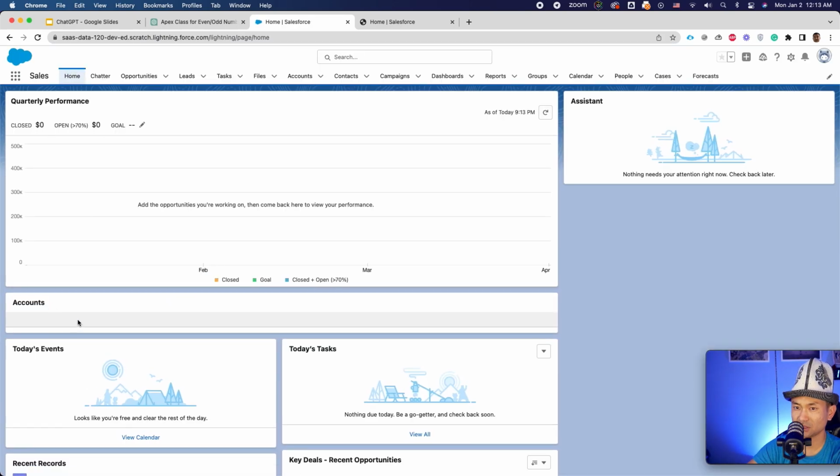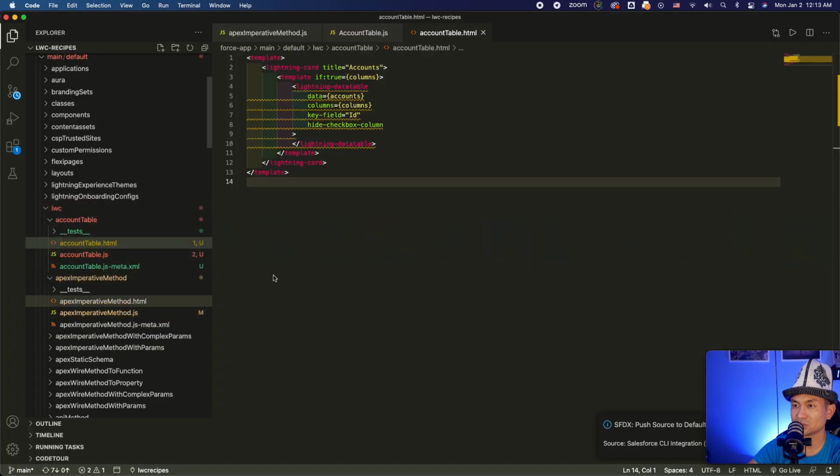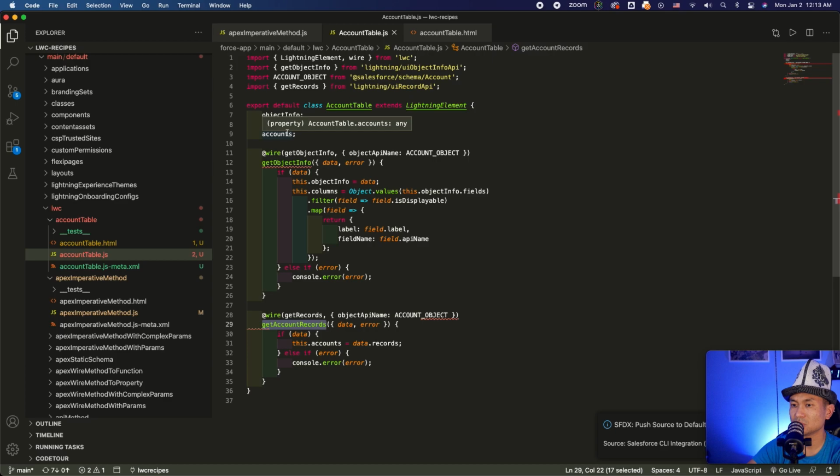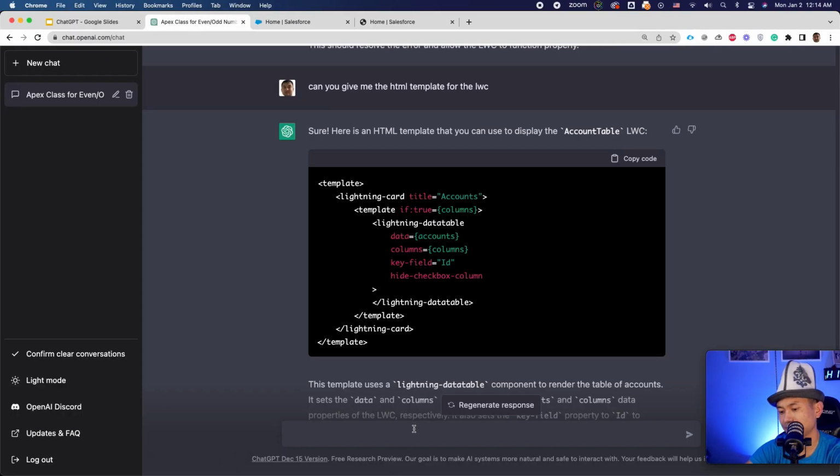Okay, so here's a component, but there are no accounts. Why are there no accounts? Columns. So what are the columns? I don't see columns. Let's ask. Show account name and create date in the table.